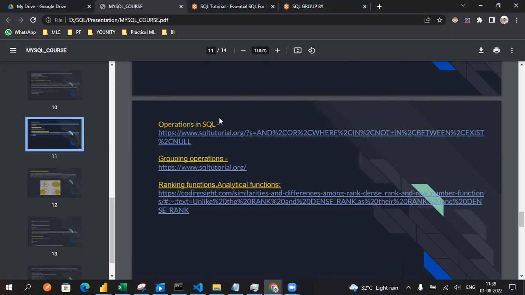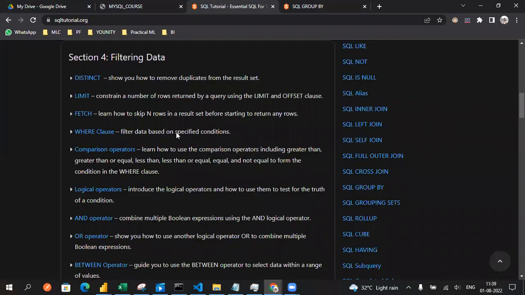Let's check them one by one in our favorite tutorial, called the SQL tutorial. Let's jump on to the website. I'm on the page of sqltutorial.org. On this page, we are going to check out the different data filtering operations we are going to come across.